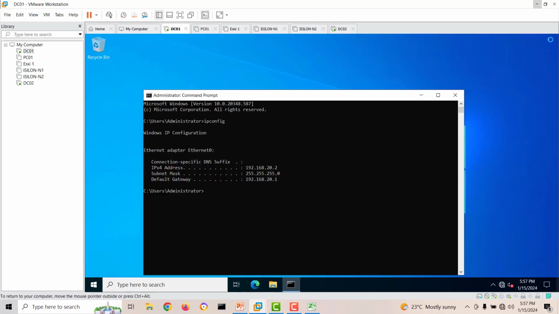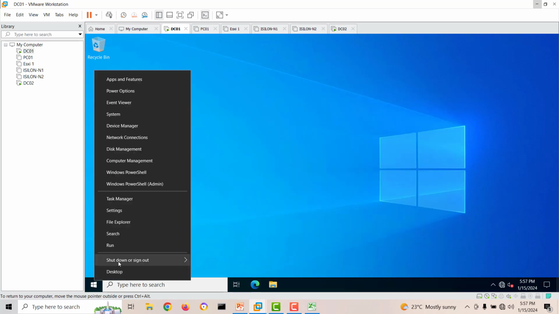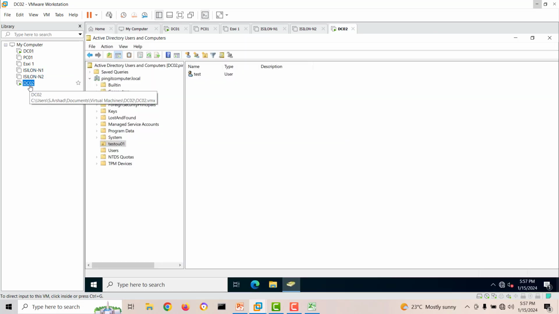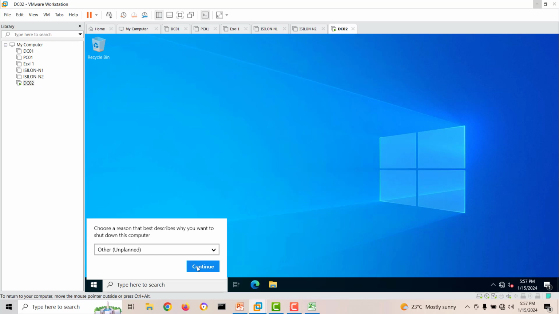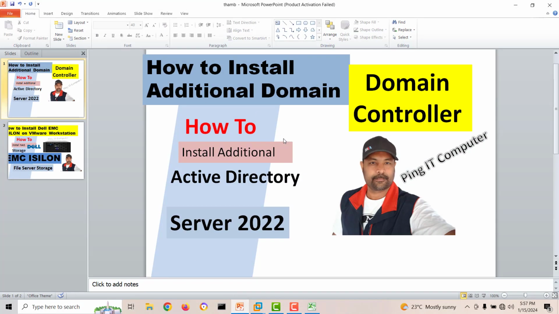So guys, this was the lab today for domain controllers, how we can create an additional domain controller. I'll shut down the PC and then we will go for our next lab, which will be regarding failover clusters. And today we learned how to install an additional domain controller.